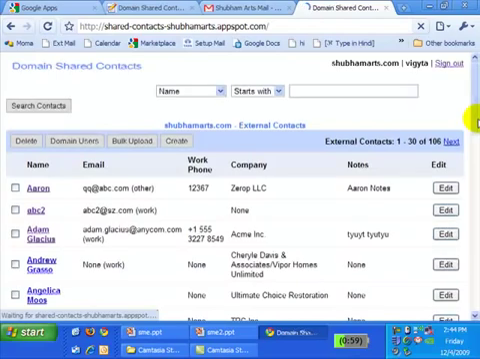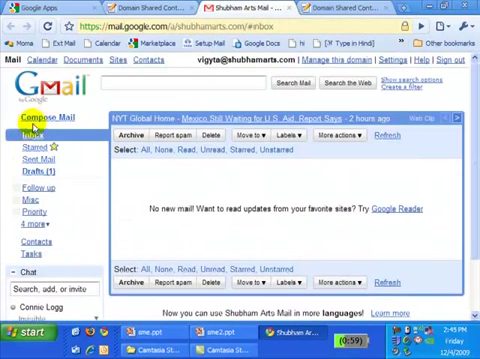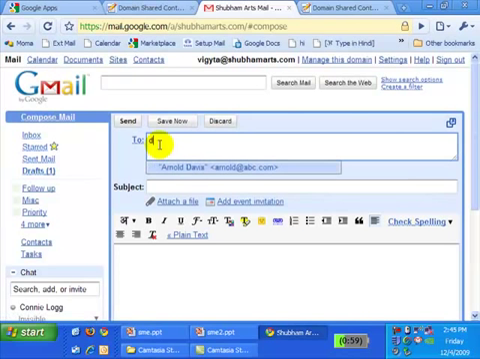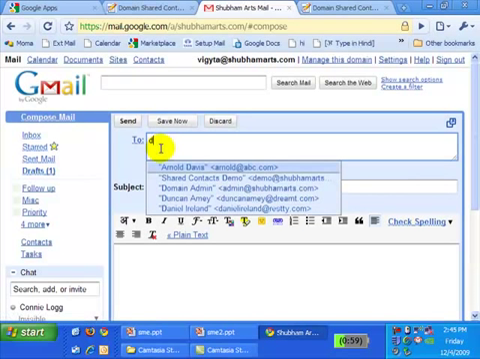Once updated, the information becomes visible to all users in their Google Mail interface. When composing email, the autocomplete list includes shared contacts. Notice Daniel in the list.